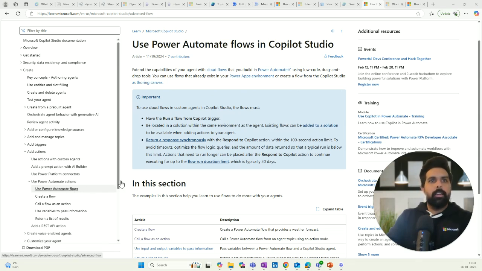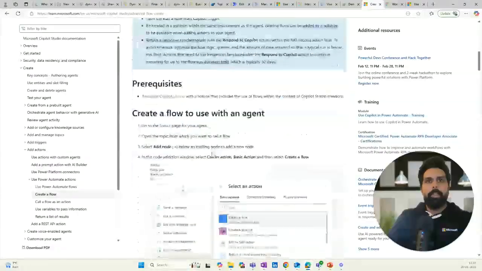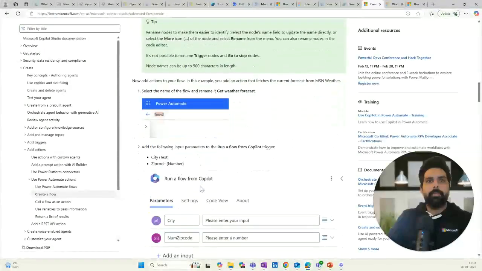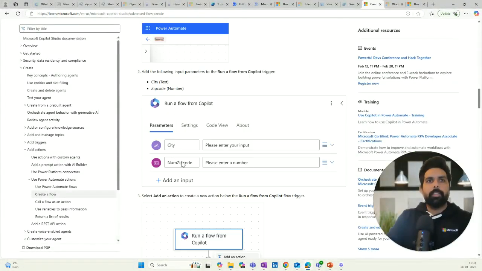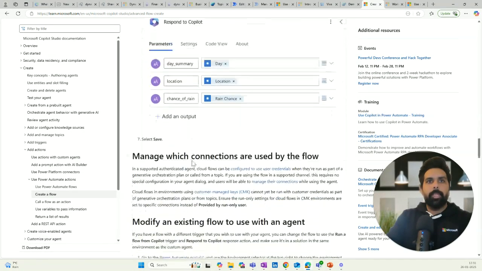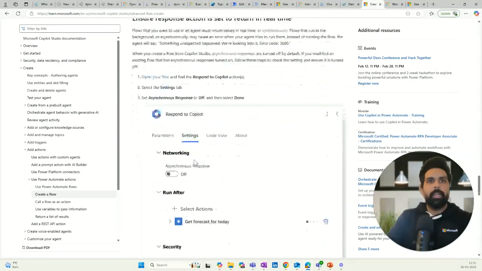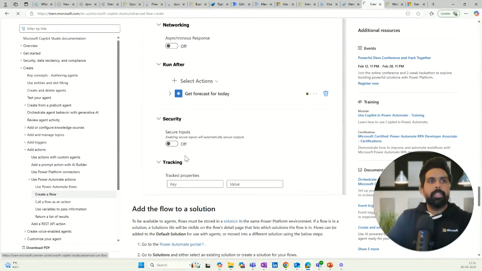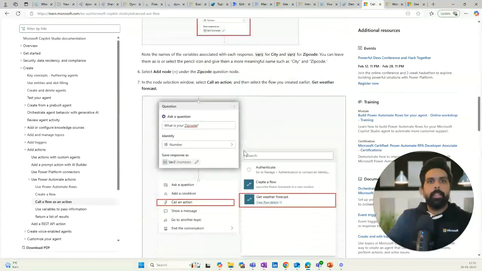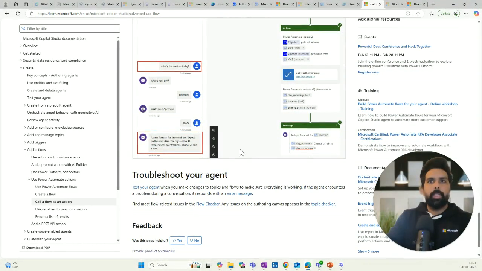Again, here is the Learn section where you can learn about using a Power Automate flow in Copilot Studio and how you can create it. I'm going to take the same example they have taken: creating a flow, asking for the city and the zip code, calling the MSN weather trigger, and then returning it back to the Copilot. Then we can use this information in a topic and test how it is providing us the information about the weather. So that is what we are going to use here.